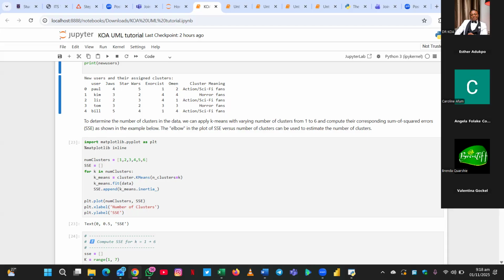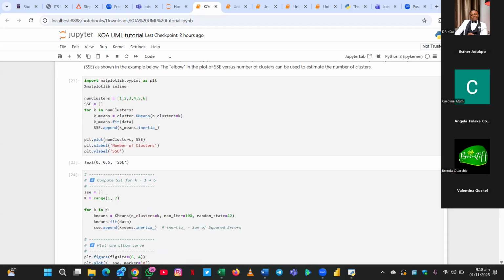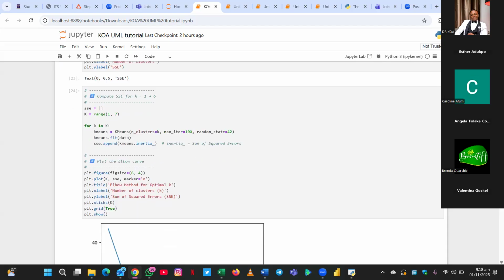Go down. So in this command, you are going to compute the sum of squared error, and we are calculating that for k from 1 to 6, for all of them. We don't know which, so we'll create an SSE list that we don't know yet, and I give a k range to be between 1 and 7 inclusive.